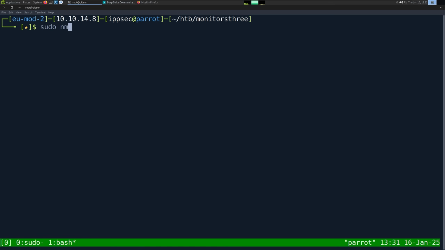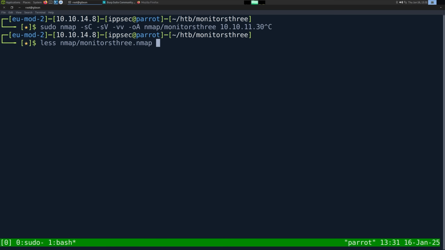As always, we're going to start off with an nmap, so -sC for default scripts, -sV to enumerate versions, -vv for double verbose. This gives us things like the TTL. -oA to output all formats, put it in the nmap directory and call it monitors3, then the IP address of 10.10.11.30. This can take some time to run, so I've already ran it.